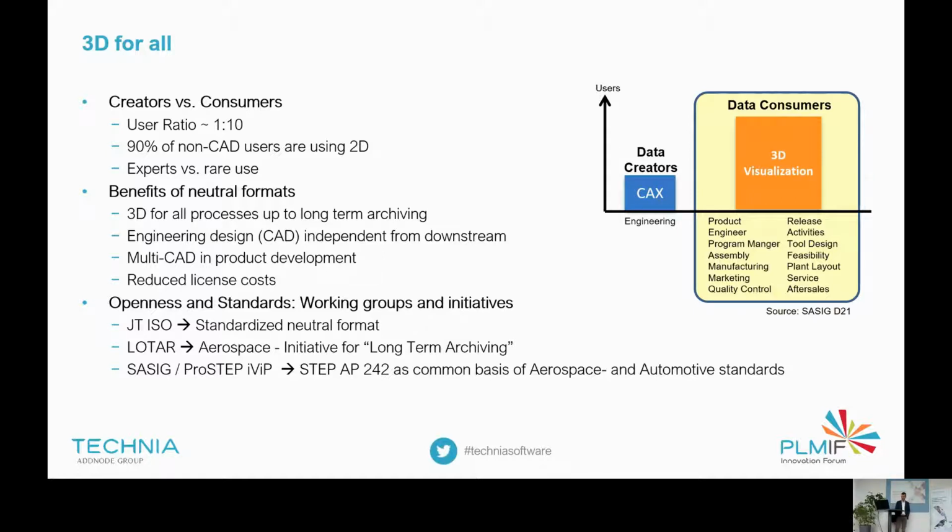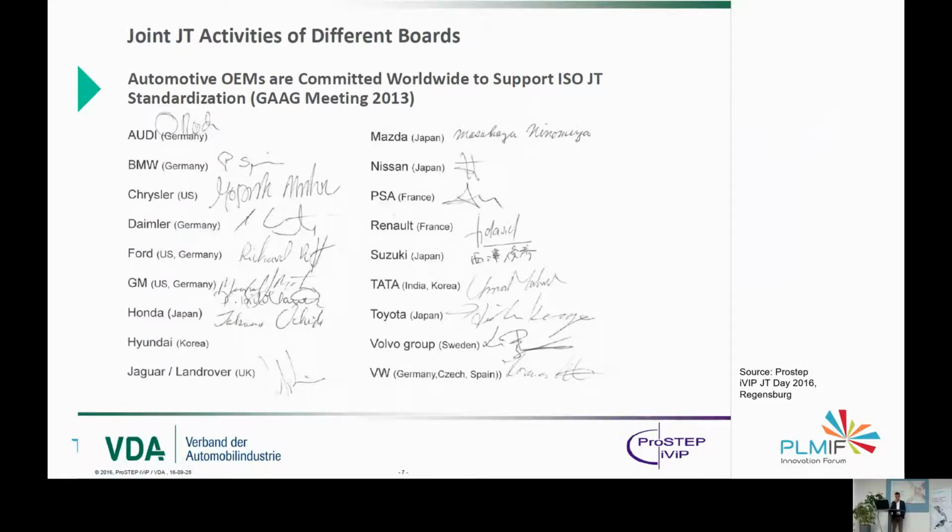In the industry, there are multiple initiatives and working groups to standardize formats and enforce their use and openness, like the JT ISO, LOTAR, or CESIC and PostPDM organizations. A big list of automotive OEMs have committed themselves to the JT ISO format already and are driving the future of this format. We at Technia are a member of the ProSTEP iViP Implementer Forum, and we are providing the software tools to make this happen.